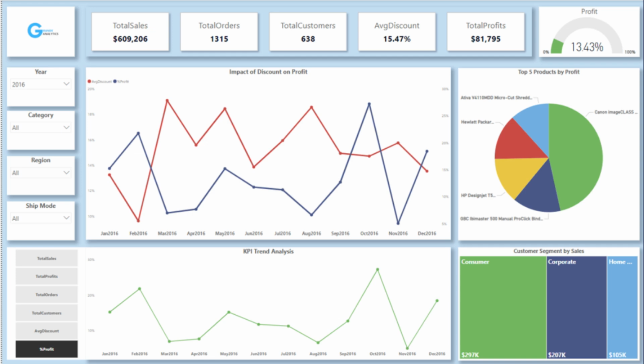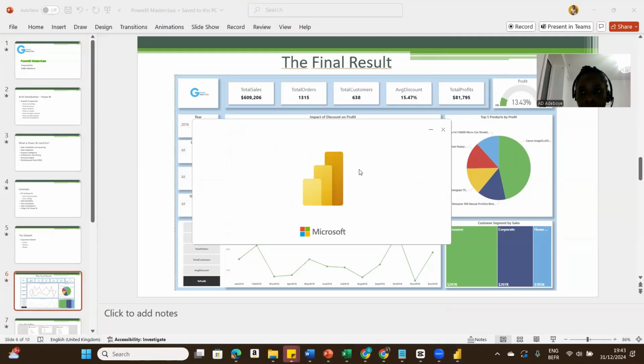So the first thing we're going to do is to launch our Power BI desktop, and it is right here to launch our Power BI desktop. So it's sort of taking a while to open up.